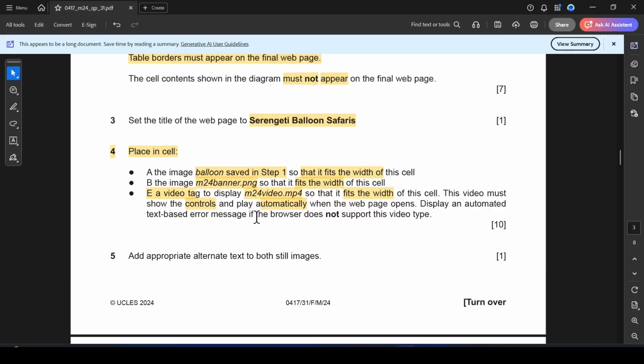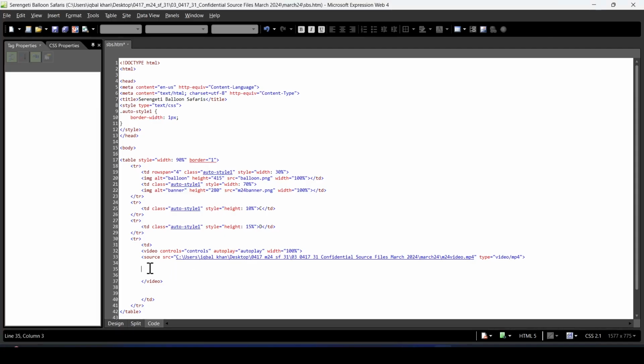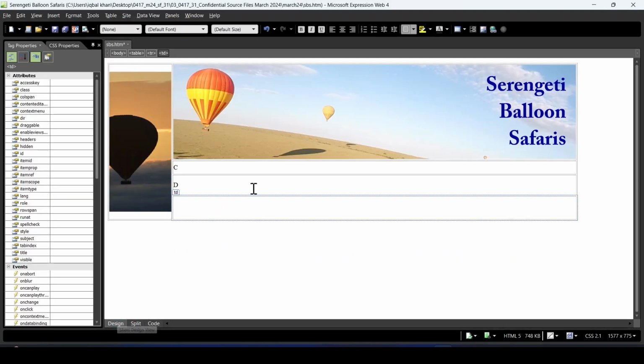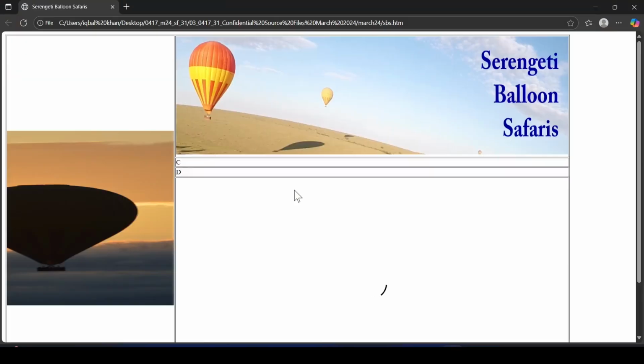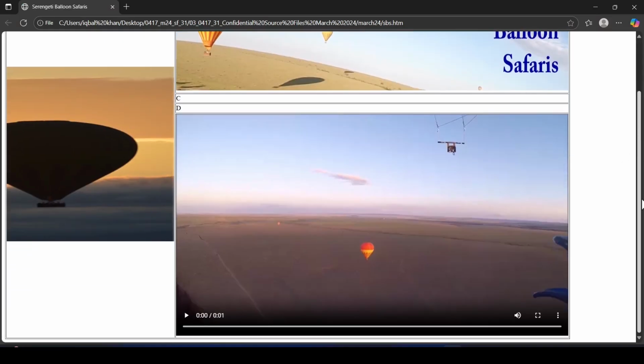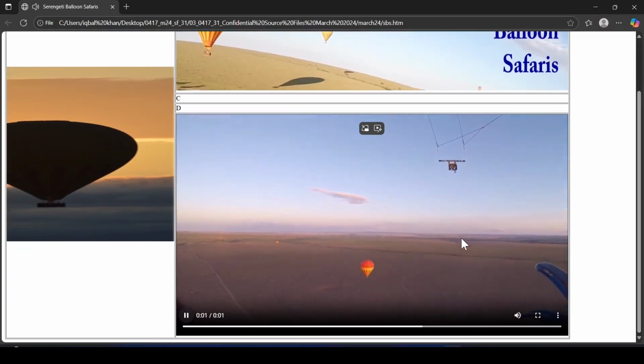And then, if this does not work, it should show an error message: the browser does not support the video. Paste it, Control V here, then go back and adjust the alignment. That's it. Remove the space. Go to design view. Now here you can see file, preview in Internet Explorer. Let us see whether our video is functioning or not. If you see here, the video is working perfectly, which means it fits in a proper cell and works fine.